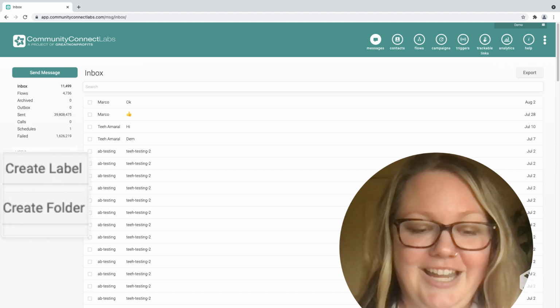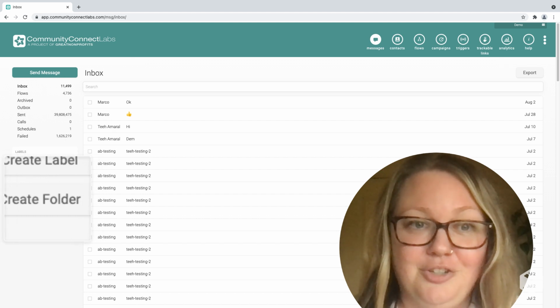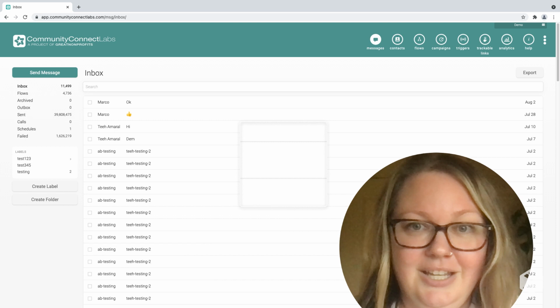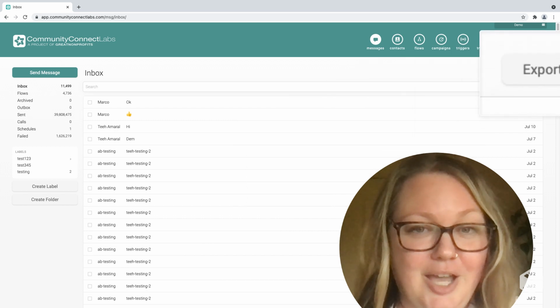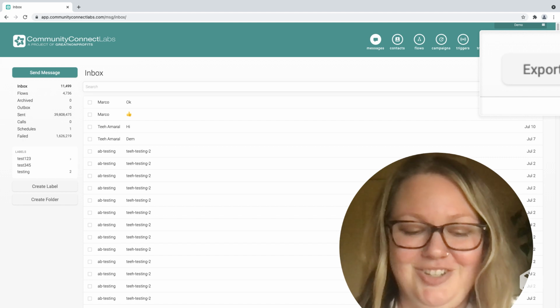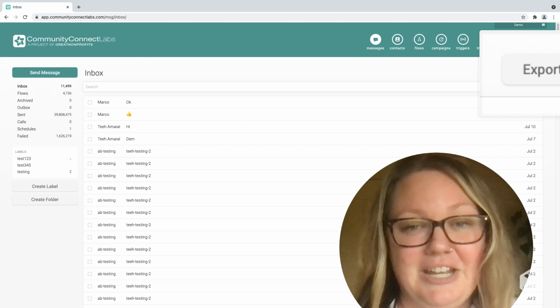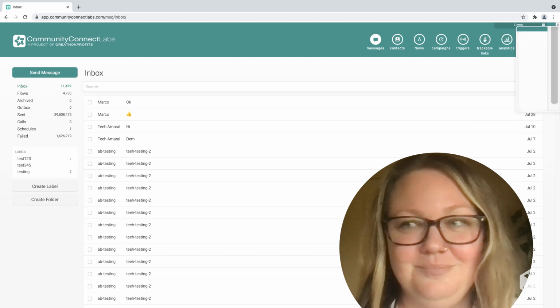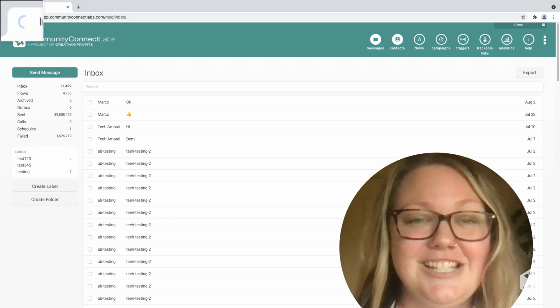Additional features to highlight include labeling and creating folders. And over here on the right near the top, exporting messages. These are all different ways to manage your inbox. Let's jump now to contacts.